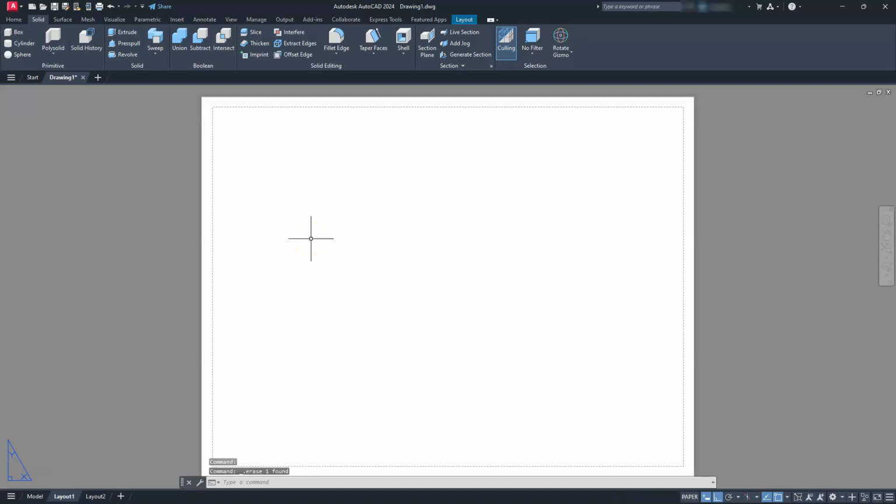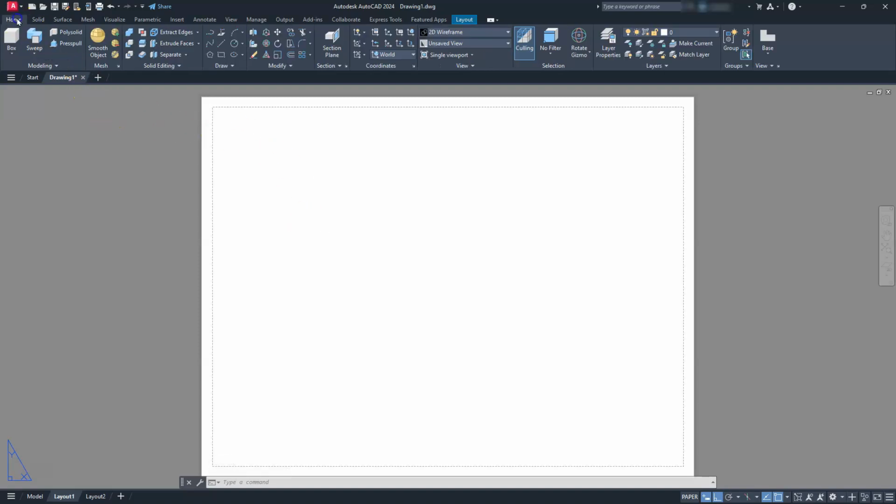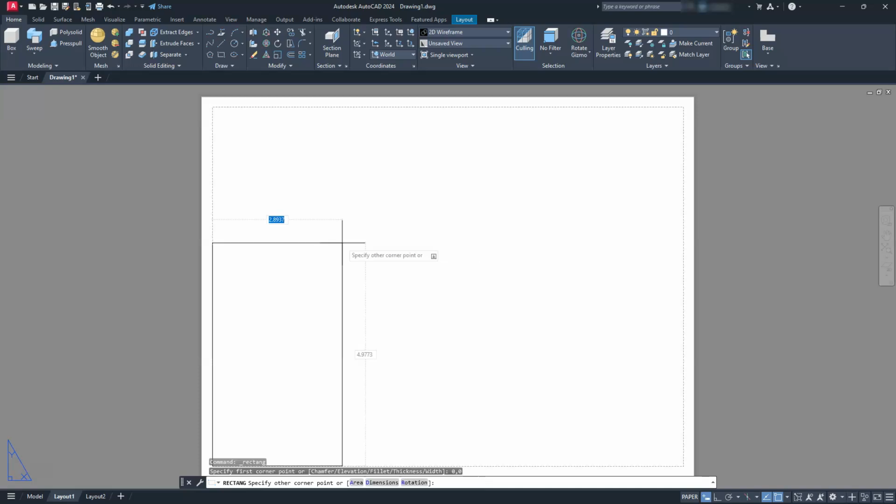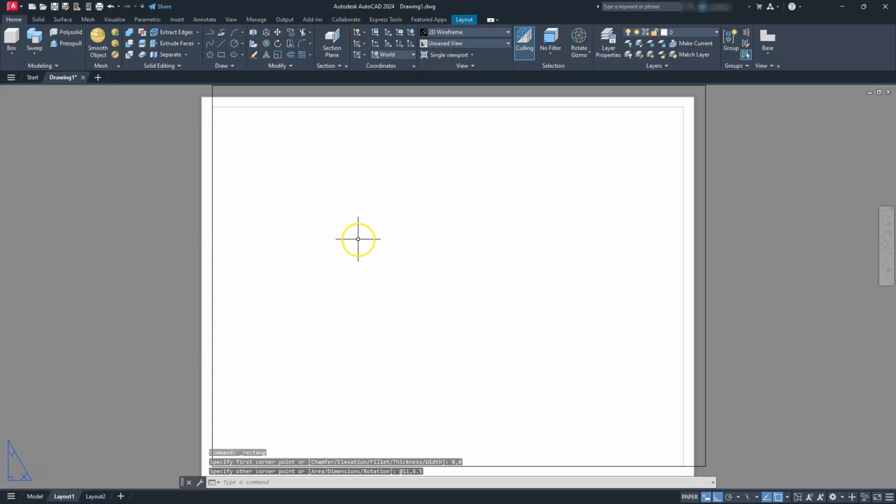Then I'm going to create a title block. I'm going to do that by using a rectangle, so I'm going to click back on the home command, and then I'm going to go to rectangle, which is located here. Lower left is going to be a 0, 0, enter. The right hand side is going to be an A size drawing, so I'm going to make it 11, 8.5. All right, we have our A size.